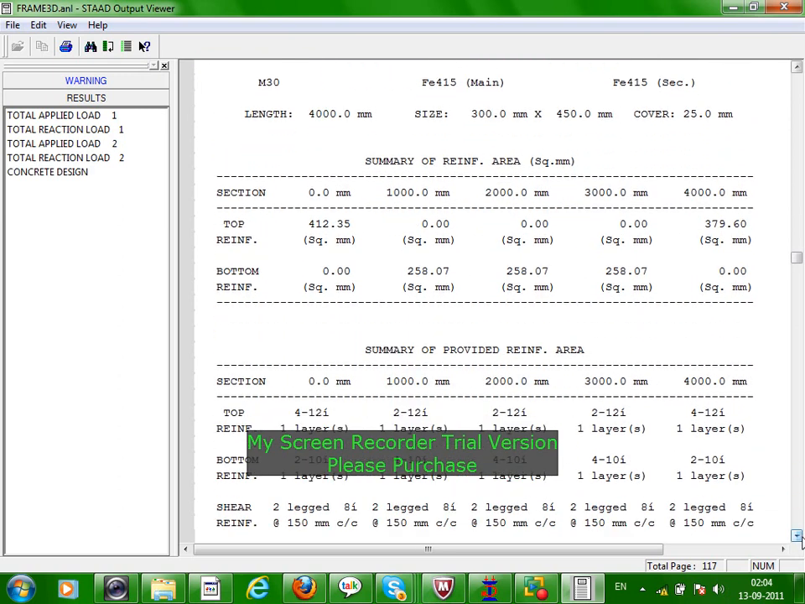So, summary. What is the summary of the provided reinforcement area? The top reinforcement at 0, 4, 12, 212 is not required. Over here is the reinforcement requirement, and this is provided. Though it is not required, it is provided. Why? Any idea? If it is not required, then why has STAAD provided it?